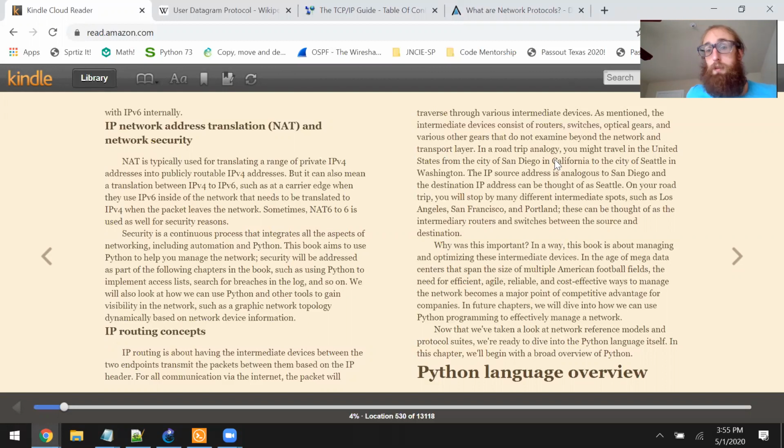In a road trip analogy, you might travel in the United States from the city of San Diego in California to the city of Seattle in Washington. The IP source address is analogous to San Diego, and the destination IP address can be thought of as Seattle. On your road trip, you will stop by many different intermediate spots, such as Los Angeles, San Francisco, and Portland. These can be thought of as the intermediary routers and switches between the source and destination.